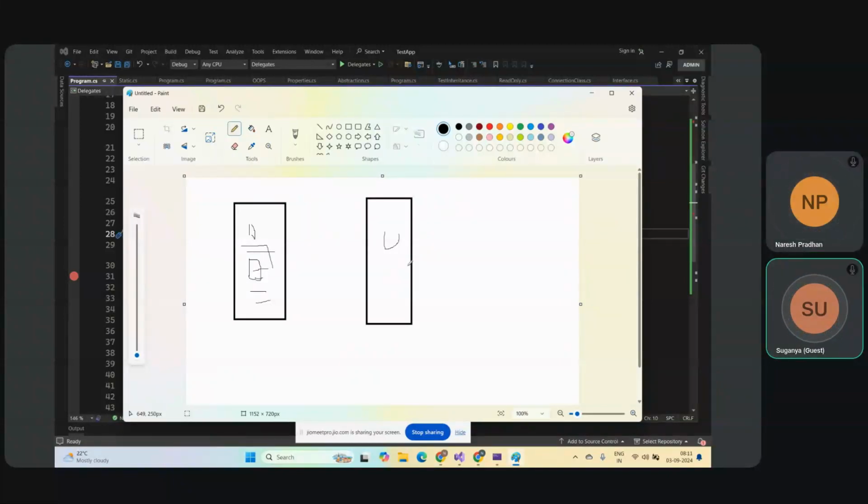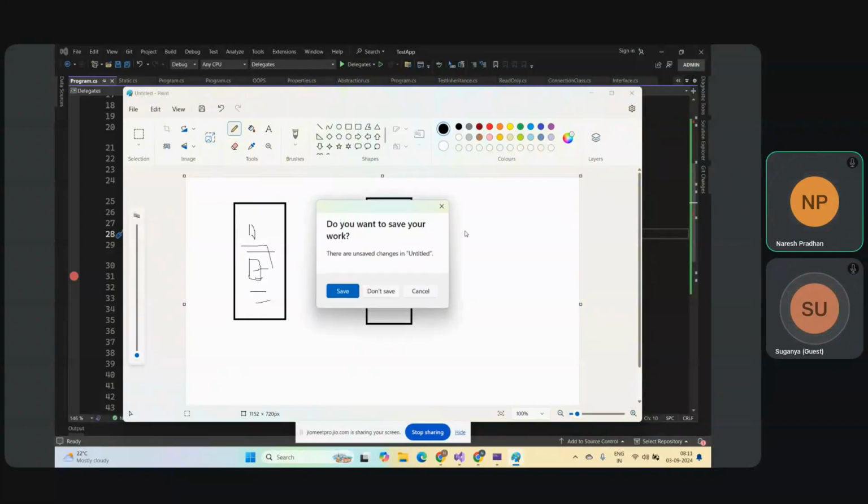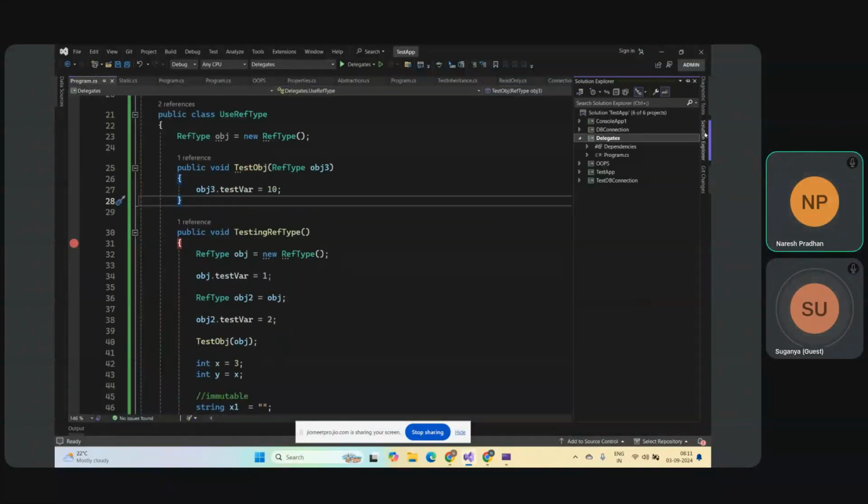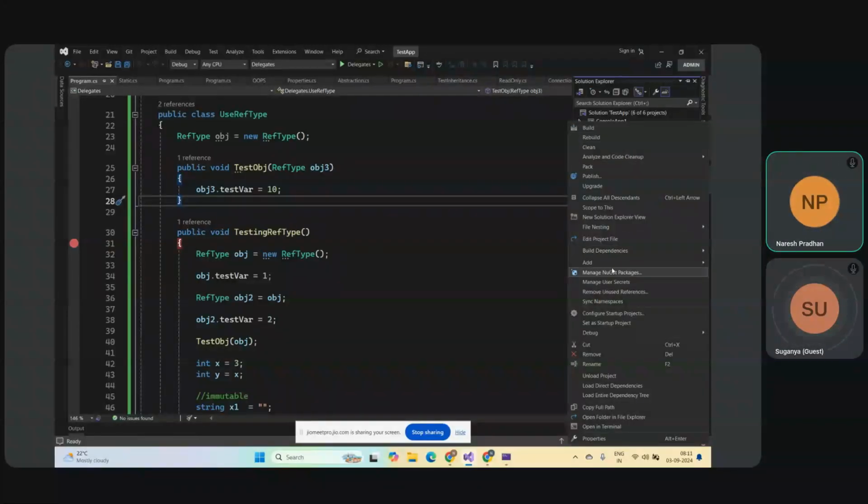So this is the concept of delegate. Before that, to start with delegates, we need a few more things. One is your static class.